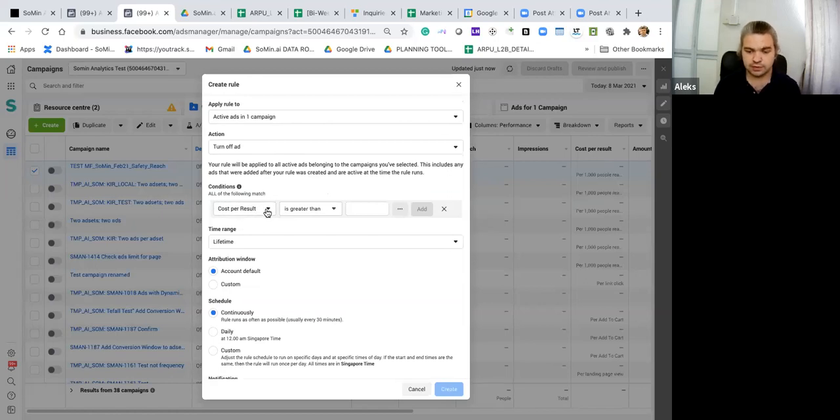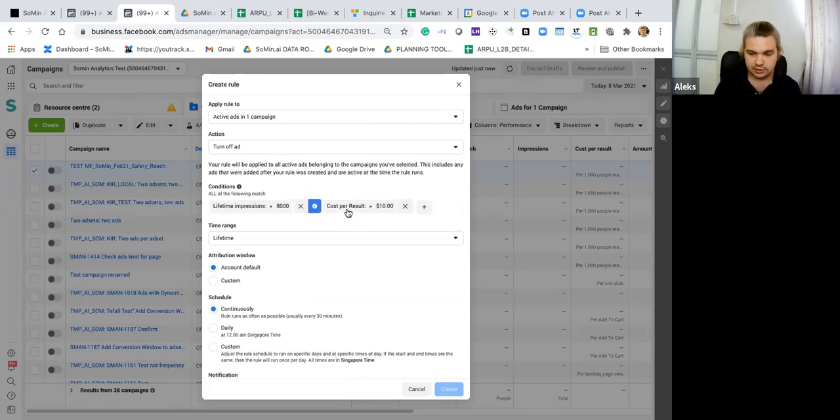So for example, cost per result is, let's say, greater than 10 rubles, right? And also at the same time, you can put AND. You see, it put it automatically. And lifetime impressions more than 8,000. So it plays the same role as before, right? Before it was spend more than 1,000 rubles. Here it says that the number of impressions that this ad has delivered is more than 8,000.